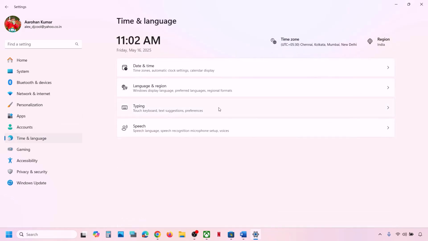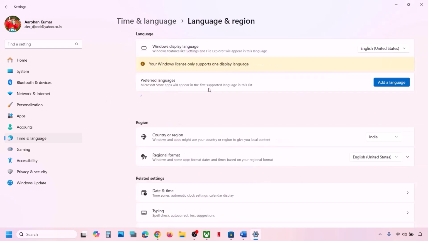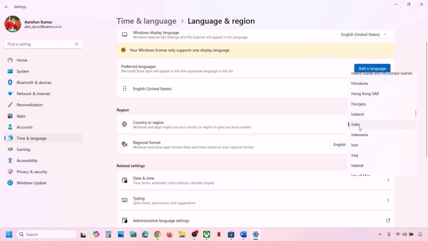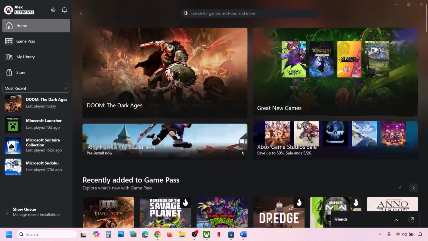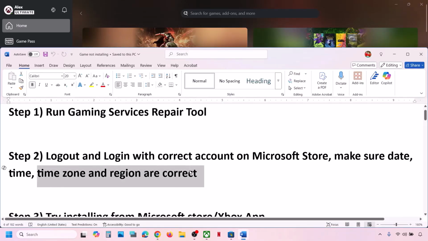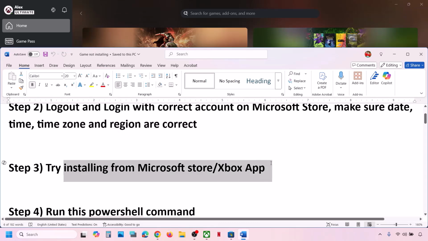now you can go to time and language and then go to language and region and make sure your country, the right country, is selected over here and then you can check. Next step is to try installing the game from Microsoft Store, and if you are facing the problem on Store then you can use Xbox app.